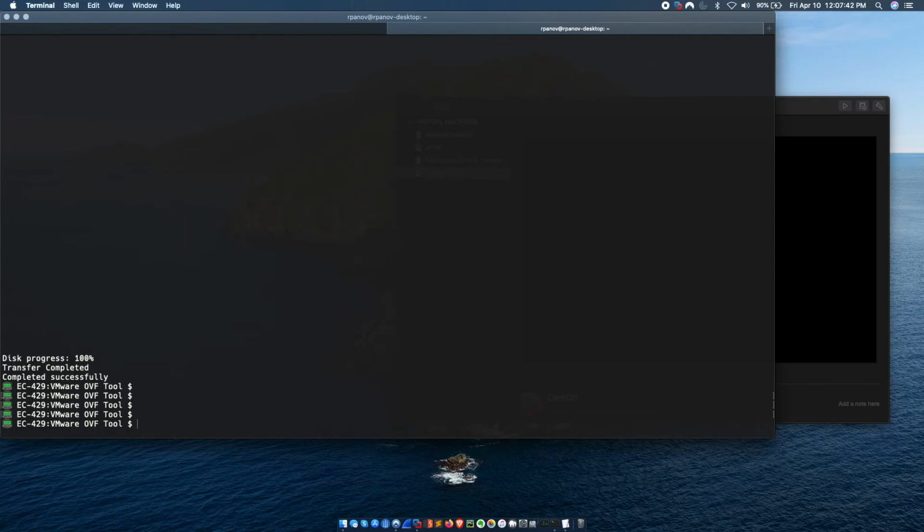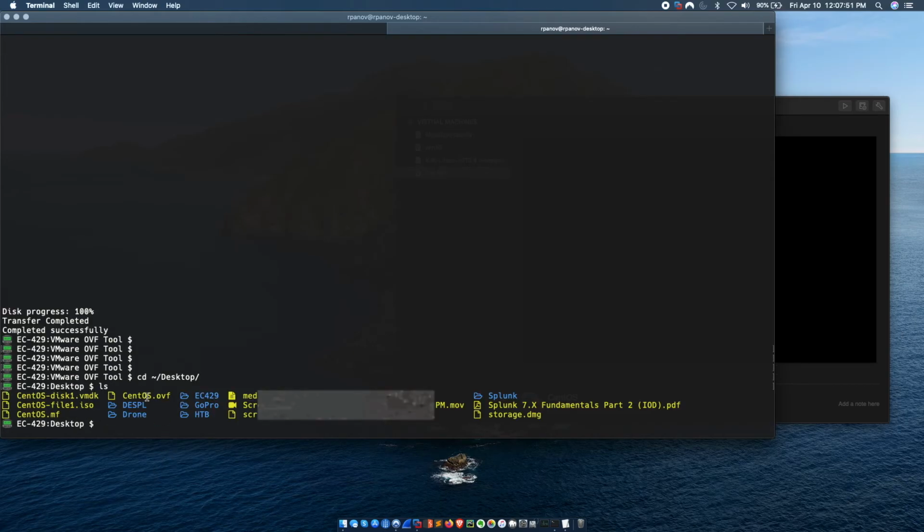Back, and the virtual machine has completed. It is now located in the desktop directory right here, along with all of the other files as well. Depending on what extension you give it, it will export all the other necessary files. So now that we have this successfully exported from VMware Fusion, we can upload this into whatever technology you'd like that takes these different extensions.